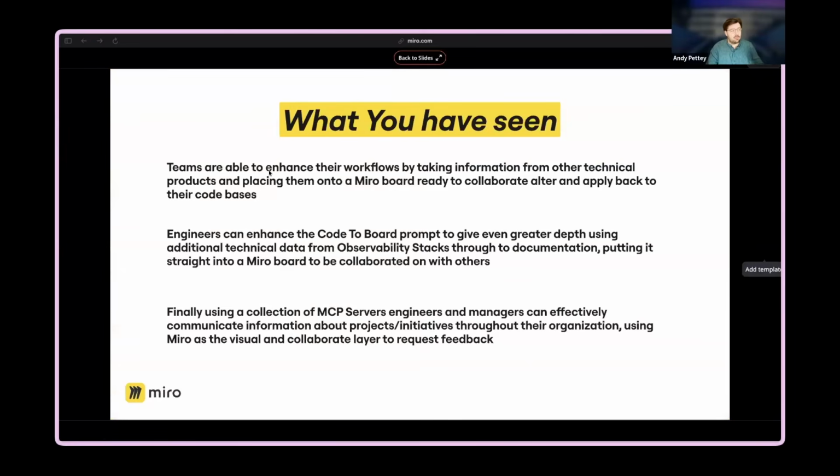And just a quick summary of what we've seen today from me. Teams are able to enhance their workflows by getting the technical information in and collaborating with others. Engineers are able to code to board and then go deeper and add more context from their own observability stacks. And then finally, for a team to be able to present all of their ideas and initiatives across the board to the organization effectively with all the context in one place. This is what Miro MCP gives you.